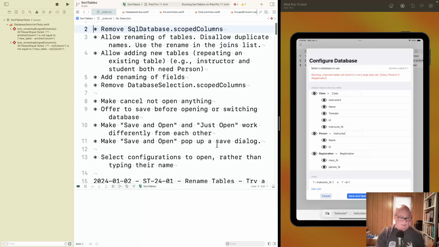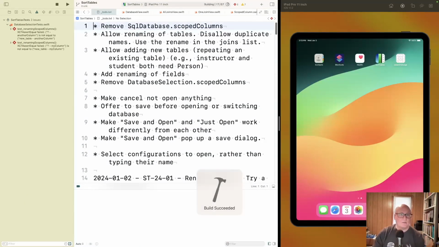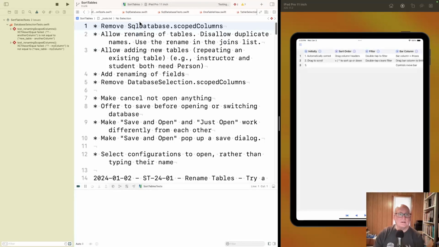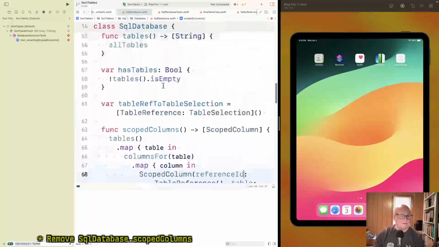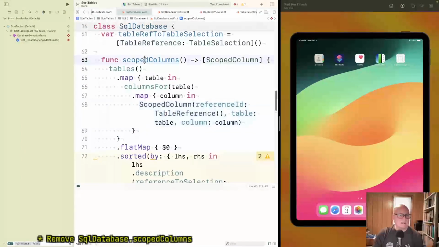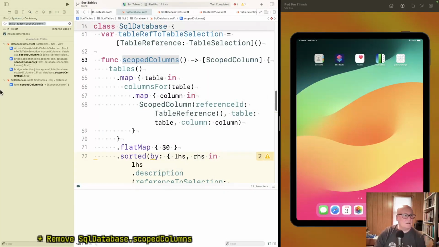All right, now we do have failing tests. And we gave ourselves a goal: remove SqlDatabase.scopedColumns. Well, I'm not sure that's the most critical thing. Okay, so here's scoped columns. I don't think anybody used it at this point, so I guess it doesn't hurt terribly. SQL database view does. Okay, yeah, let's switch that over. We do need to switch that over.